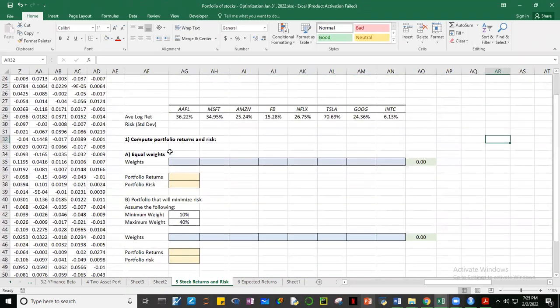All right. First, guys, let's have a portfolio with equal weights. So equal weights natin siya. So ibig sabihin, it's equal to 1 over 8.